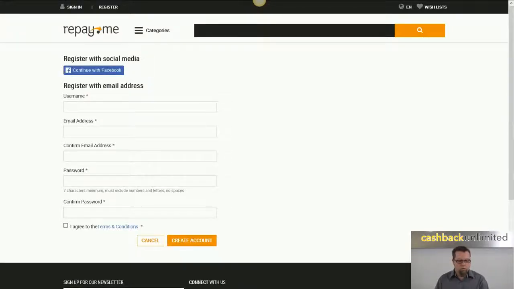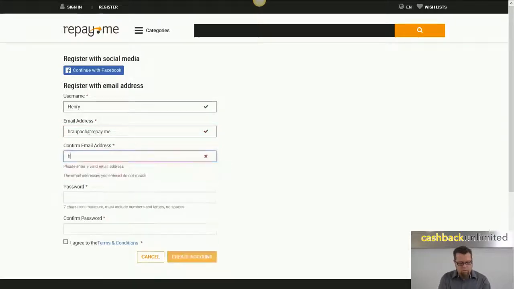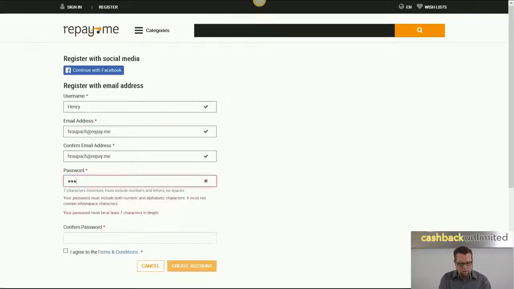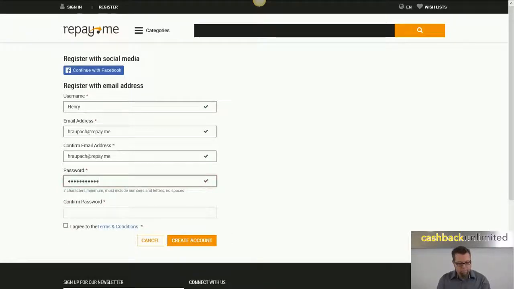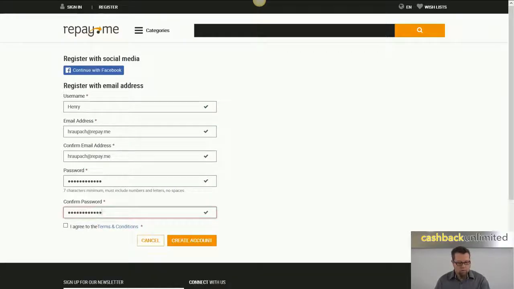You have two options. You can register with Facebook, that's like the usual way. And you can register by simply entering a username. You remember my name was Henry. My email address is top secret. I confirm my email address, and I enter a password. So, and I agree to the terms and conditions.